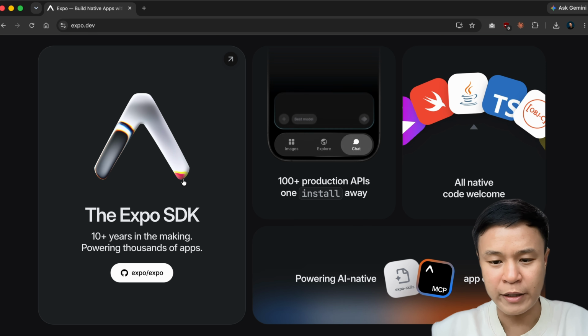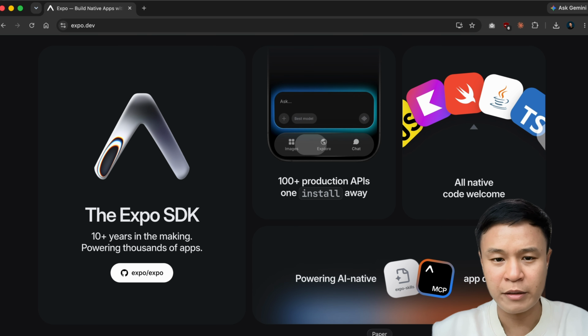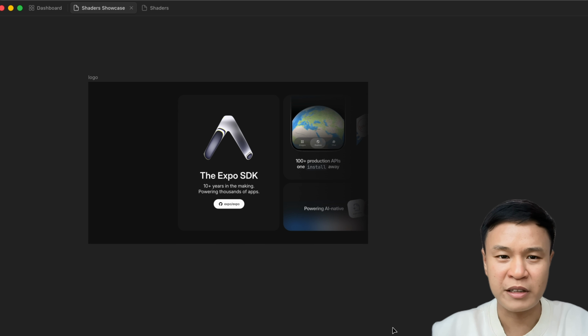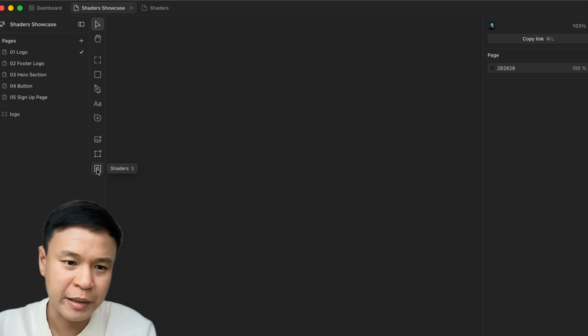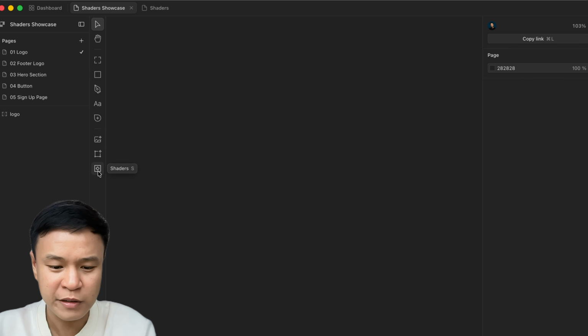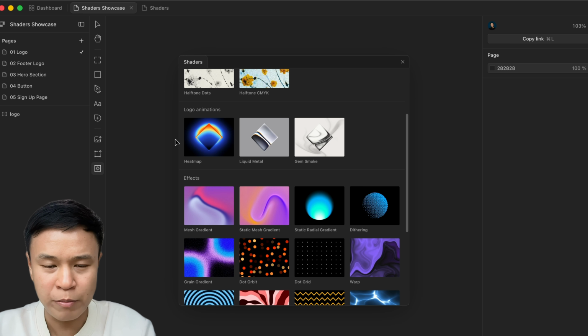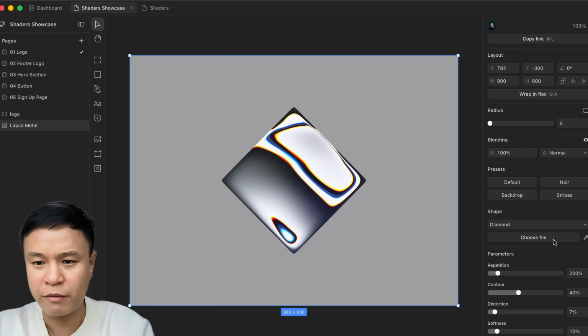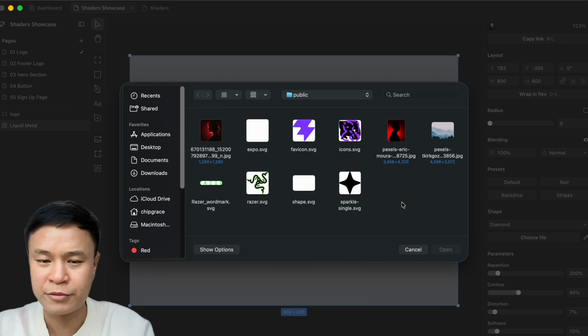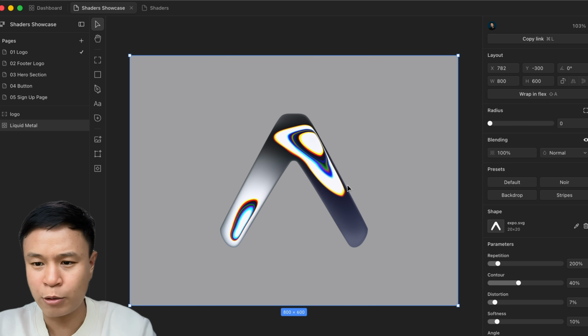We're going to do that by going to Paper. If you haven't yet, you can download Paper from paper.design. The first thing to do here is on the left side panel, you can see the very bottom icon that says shaders. You can click on this or just tap S and come to liquid metal and tap this on. I previously had the SVG saved, which is the Expo logo SVG. I'm going to just paste it in, and this is how it looks.